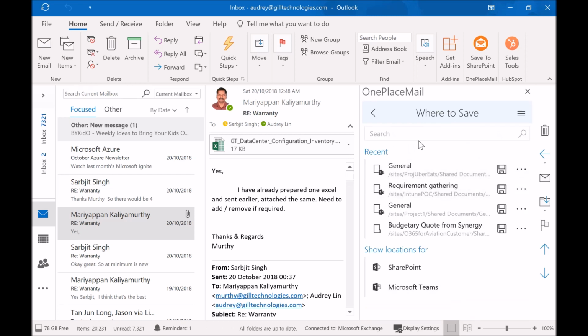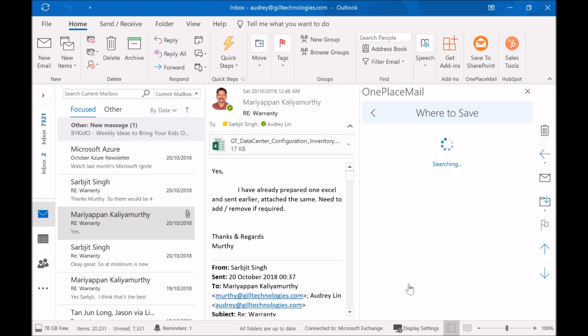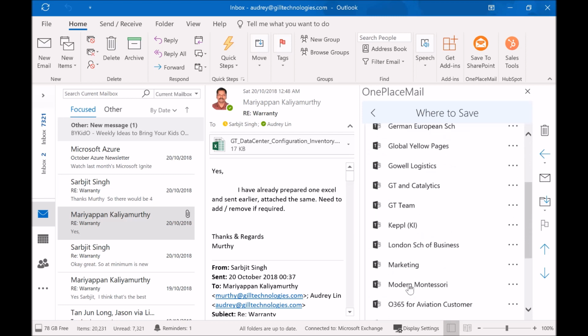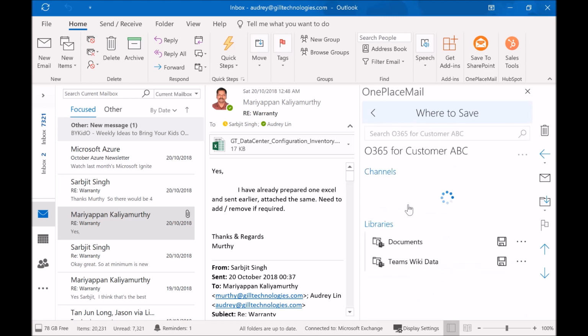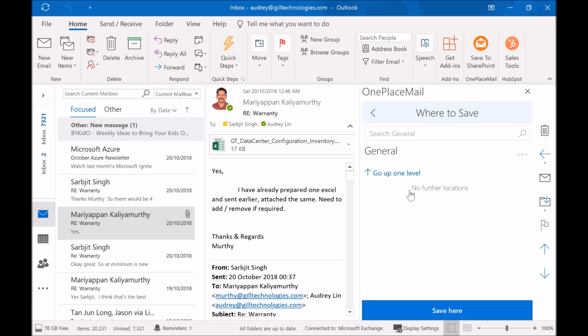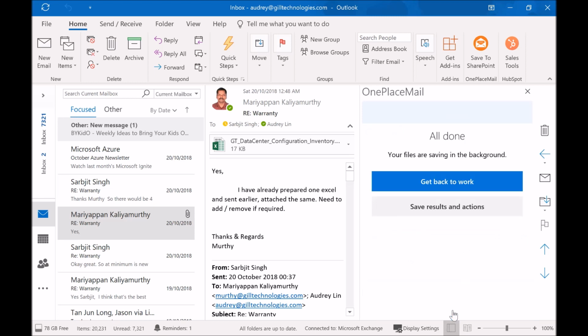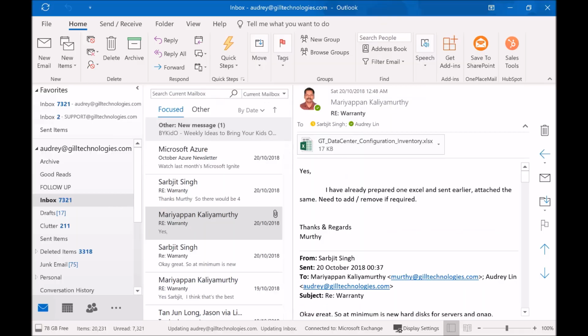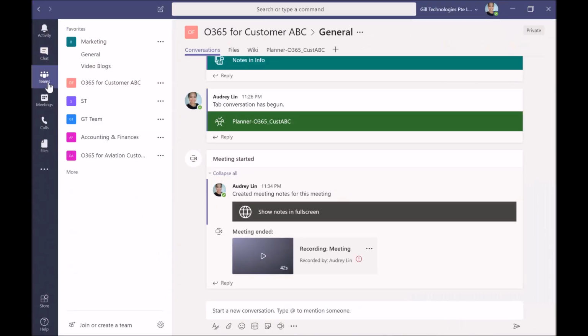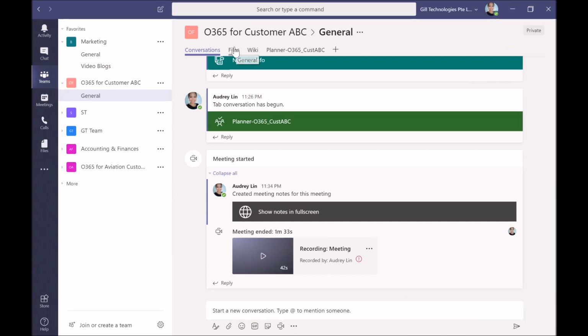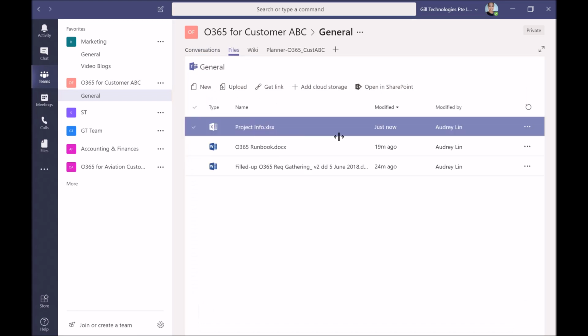I click on Next, and I'm going to tell One Place Mail that I want to save it into Microsoft Teams, and I want to save it in the site that we have just created, and in this general channel. Save here. I can choose to change the title of the document from here. Project info. I can choose to change the file name from here, and I just have to click finish and get back to work. When I do that and I go back to my Teams under Office 365 for Customer, I see that the file that I have saved from my email shows up here. That's a very cool feature, right?